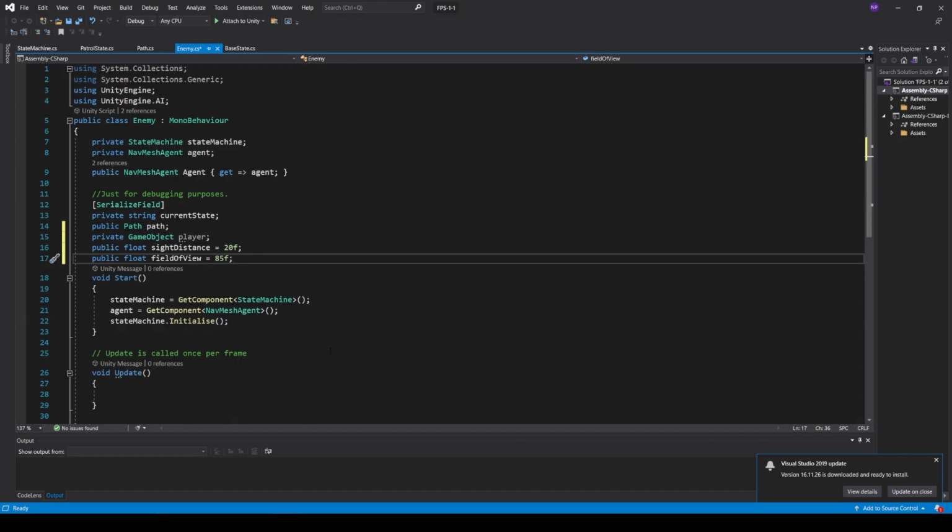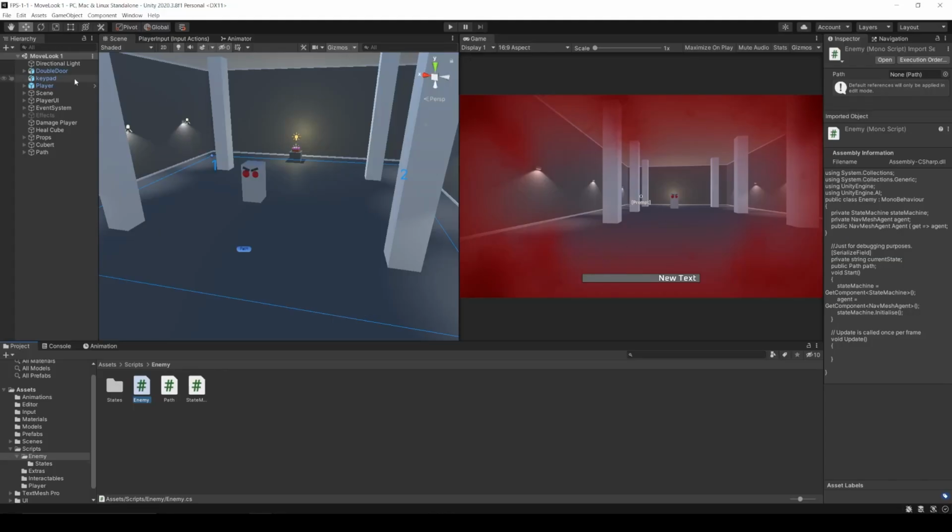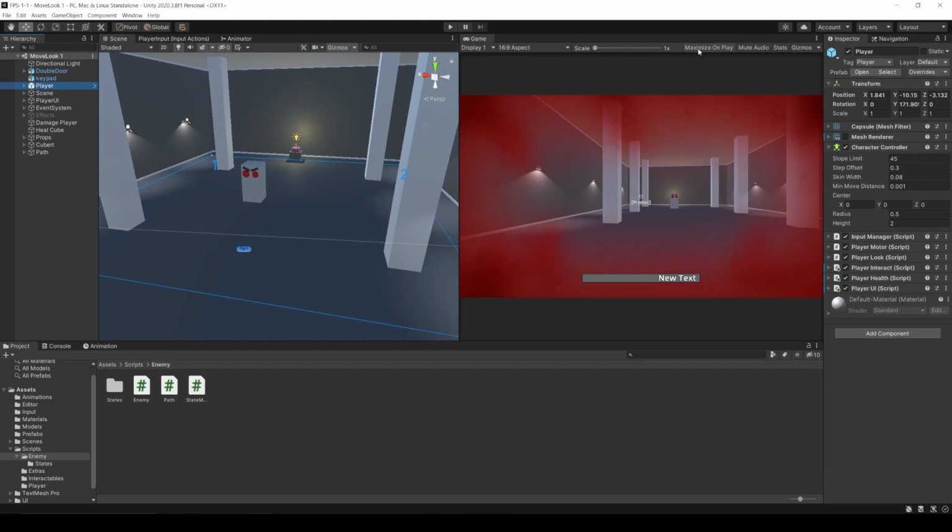Now we'll head down into the start function and we'll make sure that we're assigning the player game object. We can do this by typing in player is equal to GameObject.FindObjectWithTag. And in here, we'll pass in Player. Now remember in the first video, we gave our player this tag. And this function is going to search through all of the game objects in the hierarchy and return the first game object it finds with the tag Player.